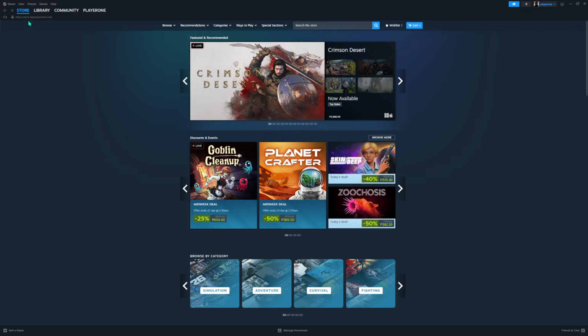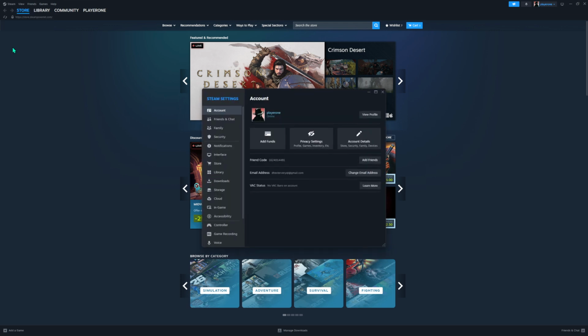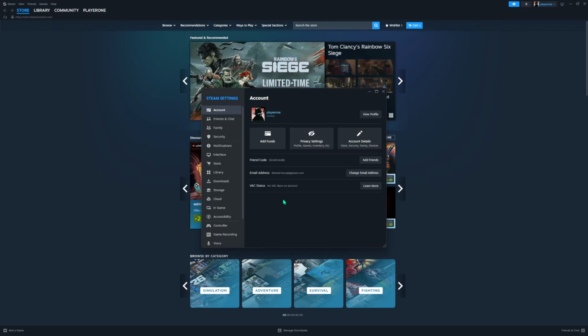Look to the very top left of the Steam window for the menu bar. Click the Steam menu, then choose Settings. This opens the control center for all your client preferences. If you're on a different operating system or an older client layout, the wording may be slightly different, but you're aiming for the main settings panel.